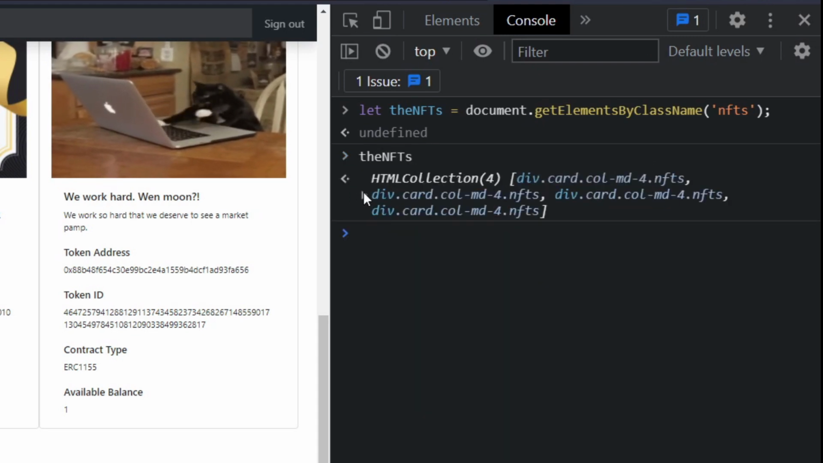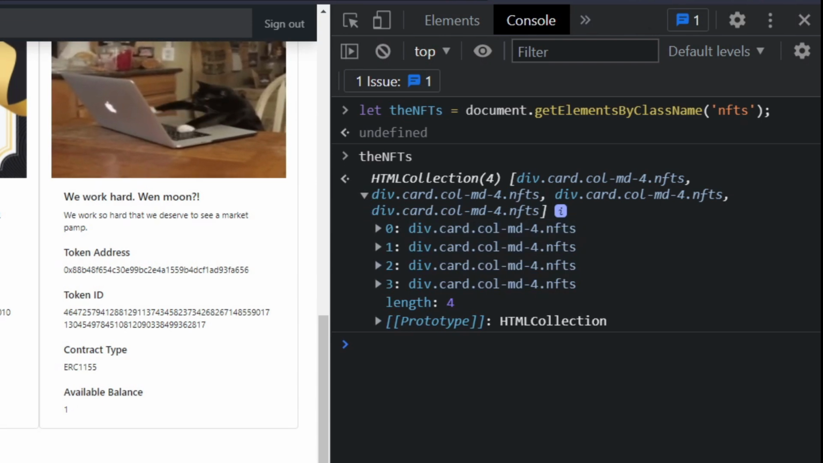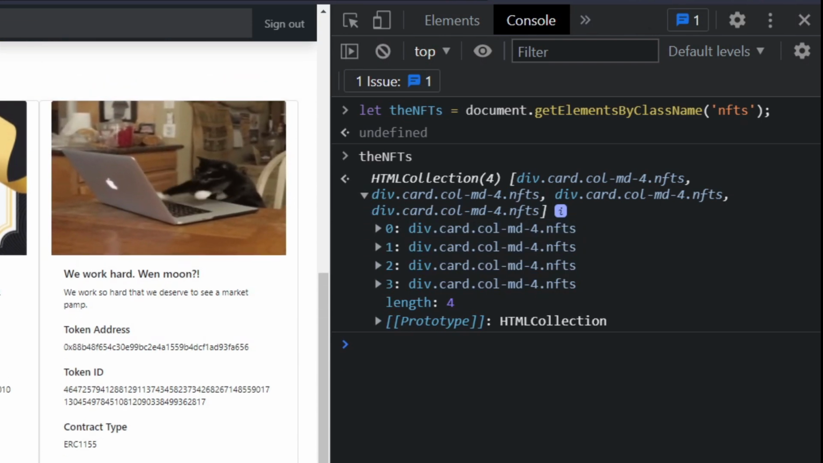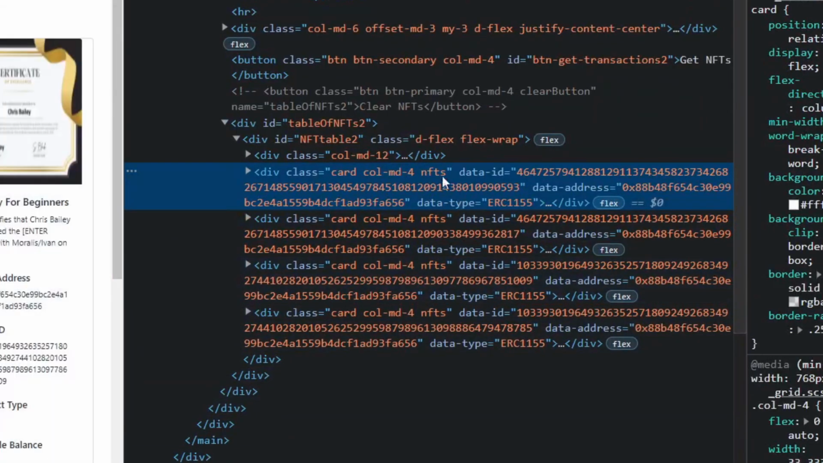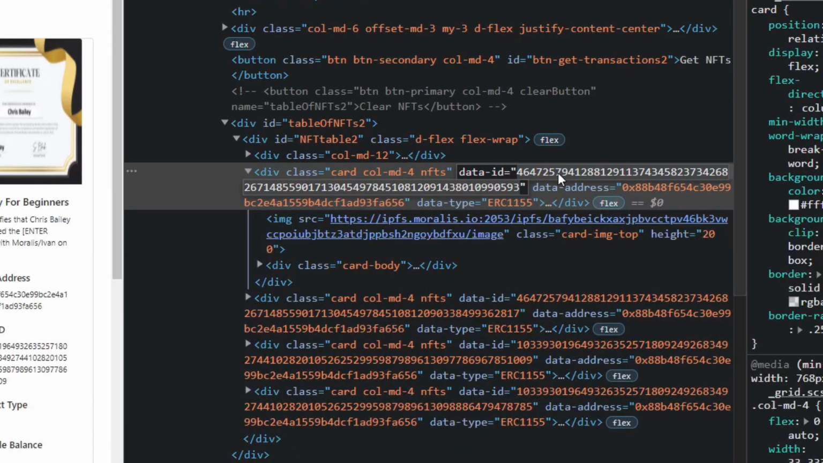So it brings us back an array, an HTML collection. It just searches for all of the cards, the NFT cards that exist on the front end. So if we just highlight one of these, we can see in here that our data ID has our token ID there. Our data address has our contract address here, and our data type has the type of token. So we pulled that from the metadata and we've just stored it inside the HTML. So if we needed it, we could use that in our front end.